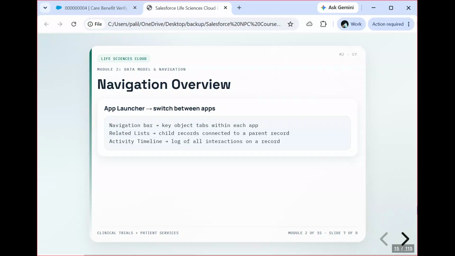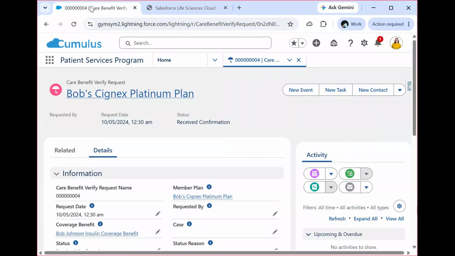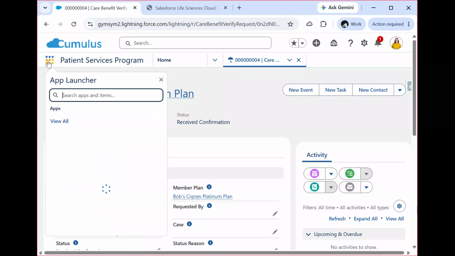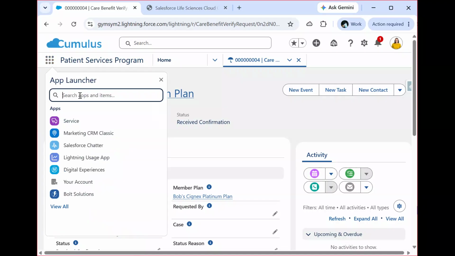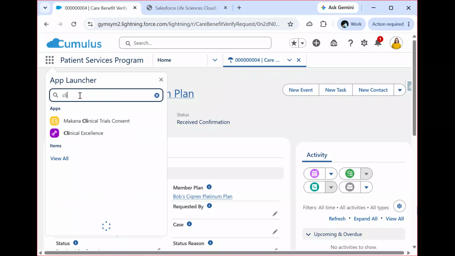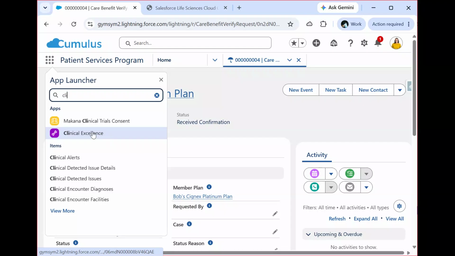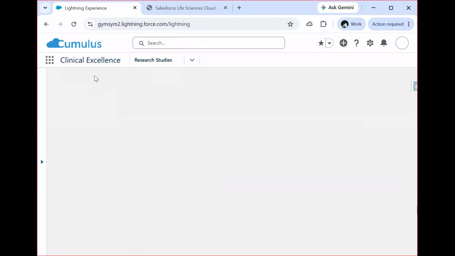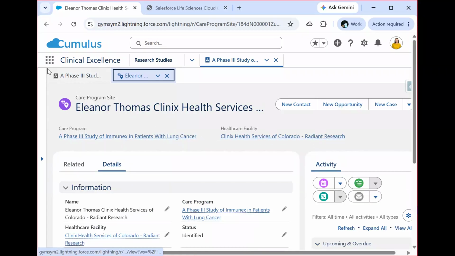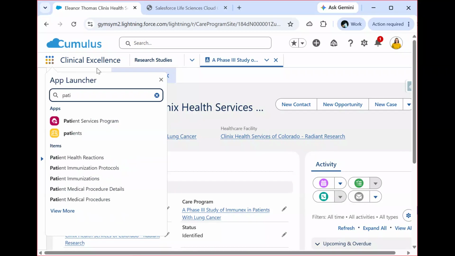So let me show you how to map between these two areas. Let's go to Salesforce. On the top left, we have the App Launcher. Here, we can search for apps. For example, if I search for clinical, I have an app called Clinical Excellence. Similarly, if I search for patient, I have an app for patient service program.